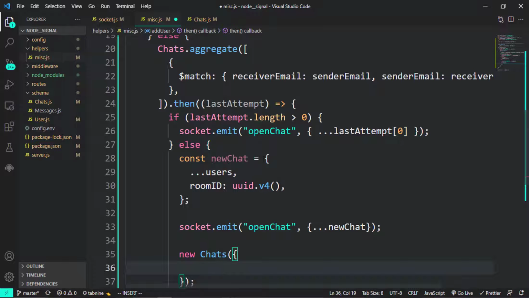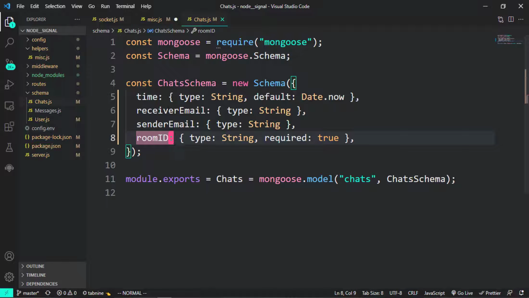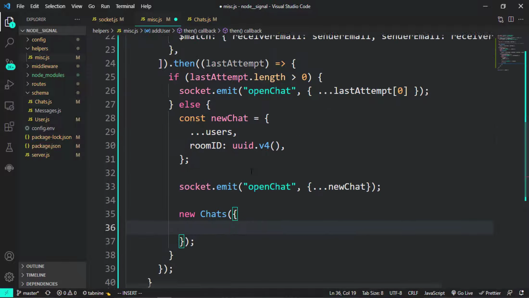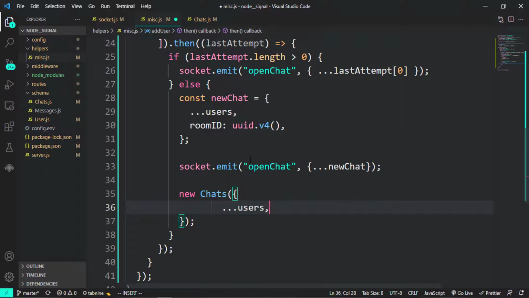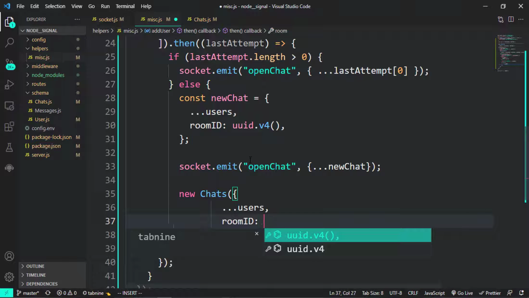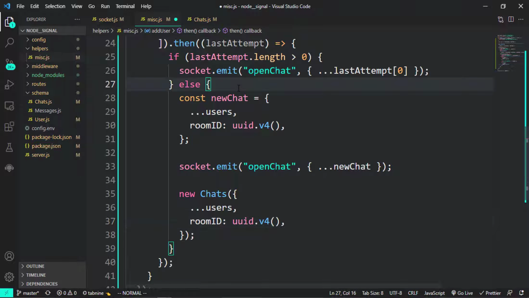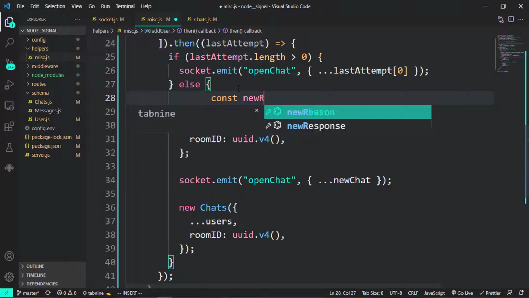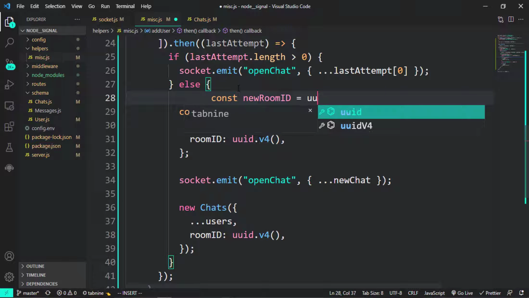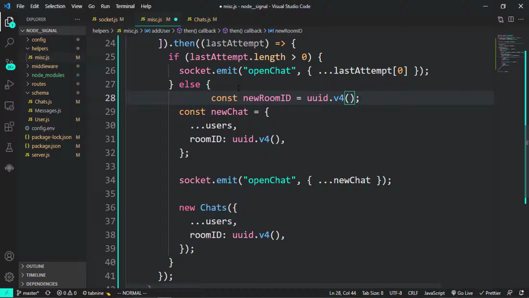And then lastly, I can now use the new chat. So if you check in our new chat, there are some couple things we specified here. First of all, we have the receiver email, sender email, and the room ID. So we have to store the users, then set a new unique ID with the UUID. So that's it. It's kind of looking good, but I think I can just construct a new room ID here using the UUID version 4. So whenever we are creating a new chat, we can just stick to this new room ID so that the IDs don't differ.